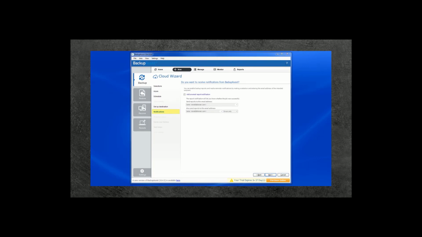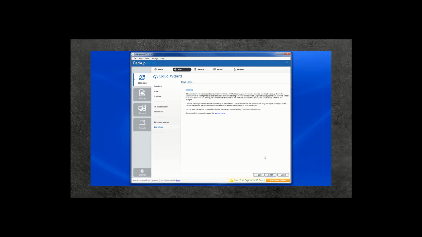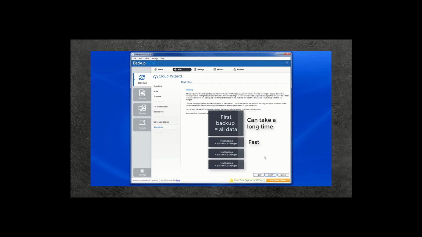Use the notification screen to enter recipients for the backup reports and click Next. Now you can enter a name for your backup job and click Next. The first time your backup runs will be a full backup of all data over the internet. Backups after that will be incremental and only update files that have changed since the last backup. This means your first backup will take a lot longer than the following backups.